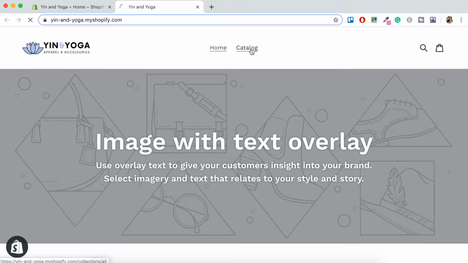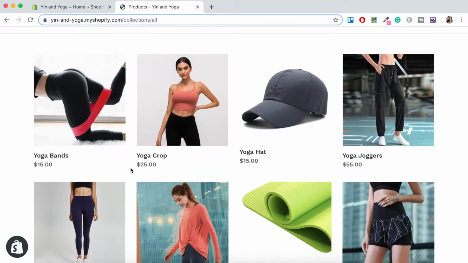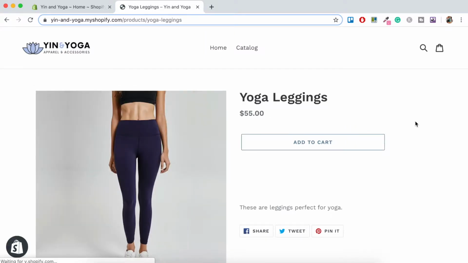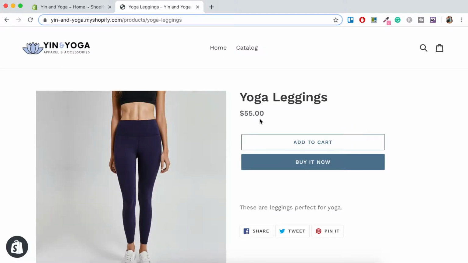Let's just go to catalog here. And let's just pick one of these products. Let's go to the yoga leggings. So as you can see, we've just got the title, the price here, the add to cart, the buy it now button, and then this is where the description would be. So what we want to do is add the reviews just under this description here. So let's go back to the Shopify dashboard now, and I'll go through the process of how you can do this.